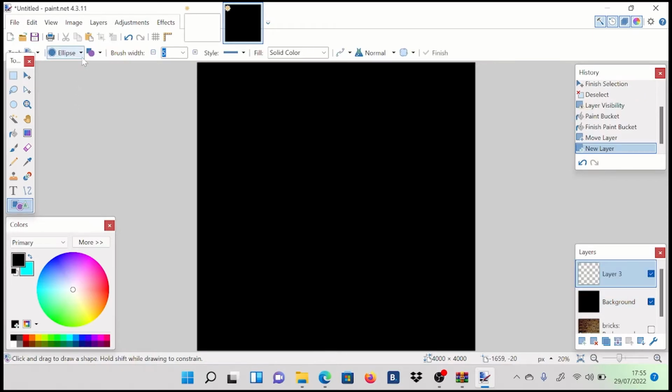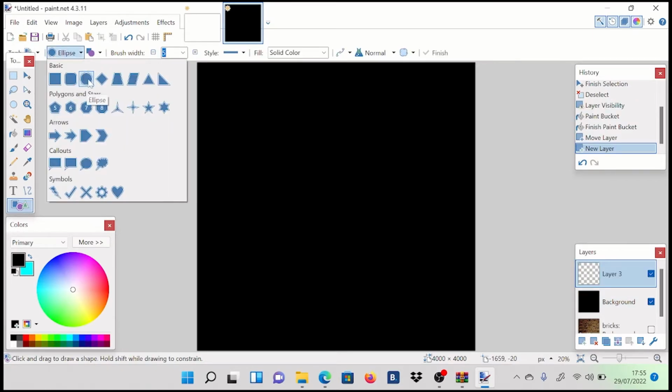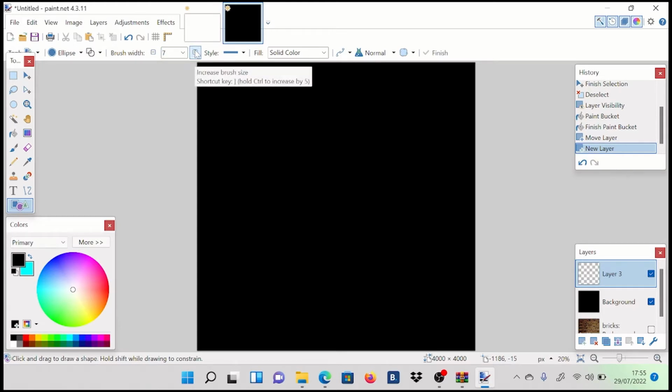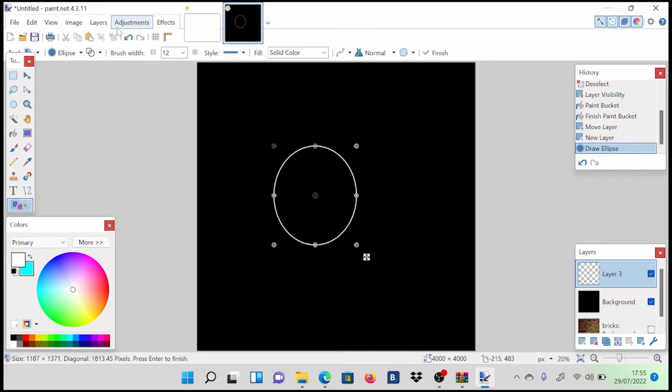We're going to want to select our shapes there on our tools, and we've got the ellipse tool. That button there actually just means you've got, as it says there, filled shape with outline, or just the outline. All we need for this right now is the outline. Make sure that you've selected the white for primary colour. As you can see there, you can make the circle bigger.